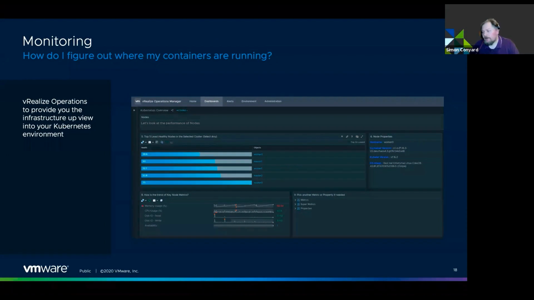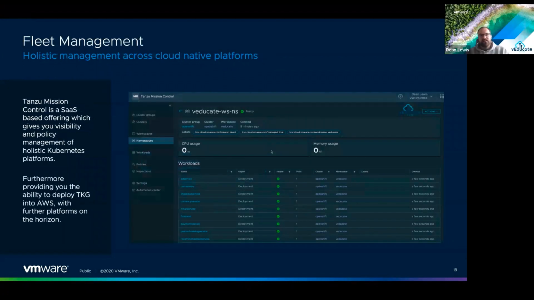Well, that's great, Dean. So that covers off monitoring with vROps. But what about multi-cloud Kubernetes cluster management? What can we do in that space? So this really brings us towards the end of the presentation now. We have holistic cloud management across native platforms, or fleet management, as I was told over the weekend.